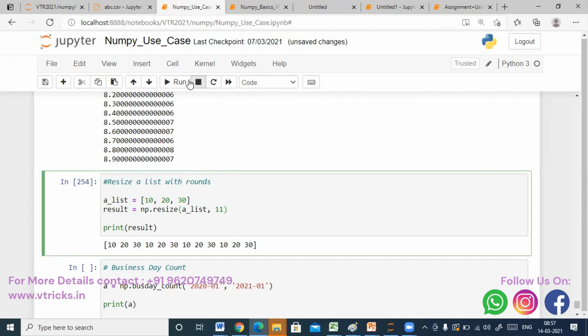Let us see. So 10, 20, 30, 10, 20, 30, 10, 20, 30, 10, 20. That's it. So automatically, if you want to fill the elements, you can use something called resize. This is about the resize function.